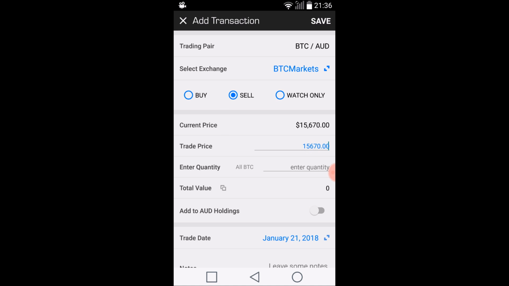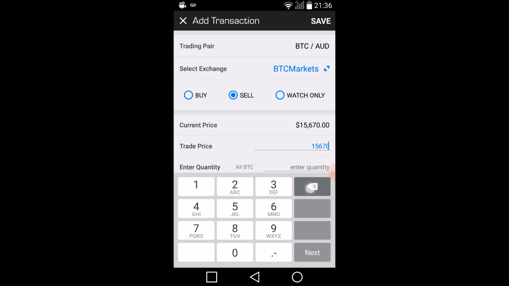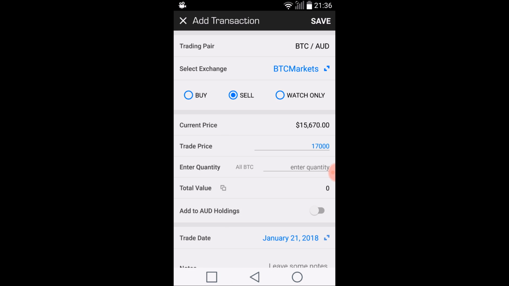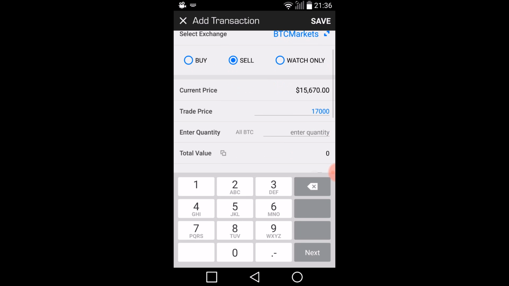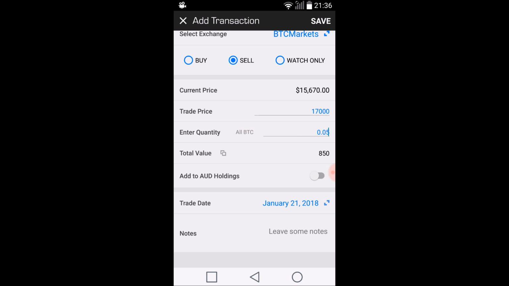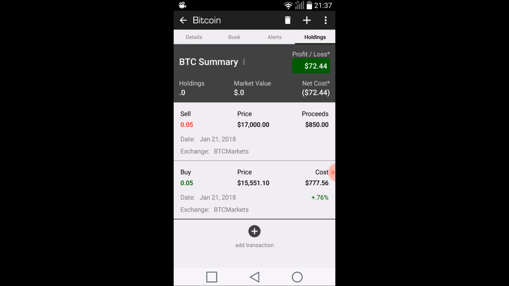You then can enter the price that you sold it at. So let's say, for whatever random sake, that Bitcoin went to $17,000 in the last minute. You can either enter a quantity yourself or click all of it and get rid of it. And as you can see there, it's got a total value of $850. You then have the ability to add it back to your Australian holdings. Once again, leave some notes if you choose to do so. Save. Happy days.